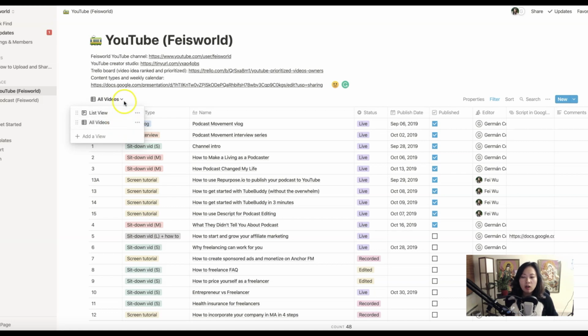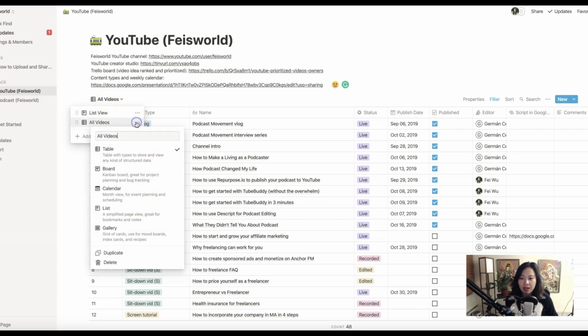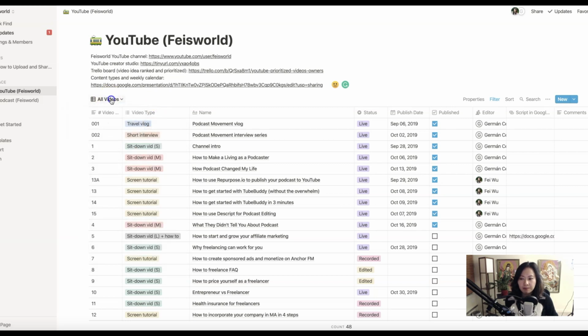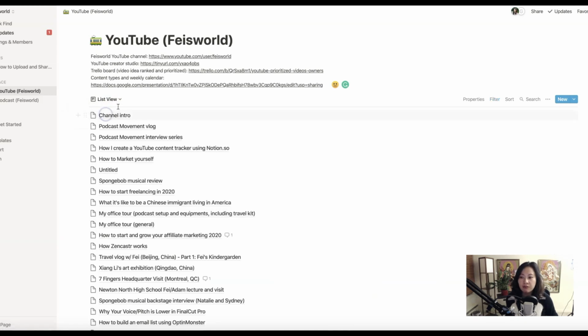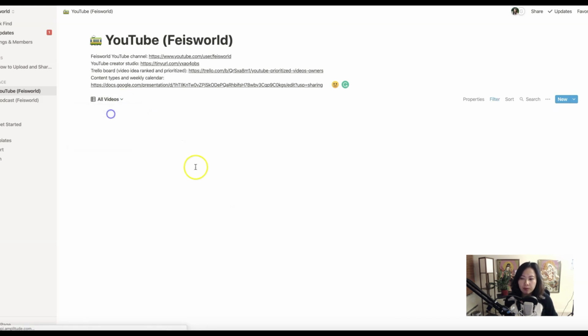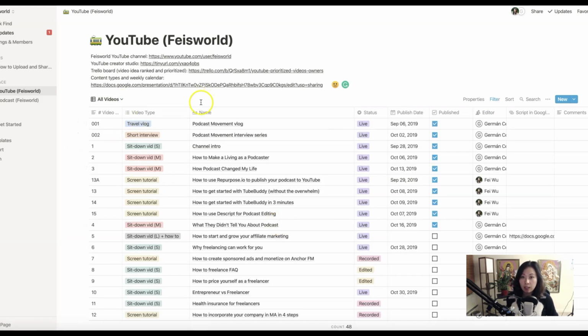Now, let's take a look at what you see here. I call it all videos, but basically I'm able to name this however I want, right? Here I call it all videos and it's a table view as opposed to a list view. If I change to a list view, that's the list of videos I've recorded, but it's not helpful. It doesn't have any properties that I'm looking for. So I'm going to change it back to table view. Now, I'll show you very quickly how to build this.